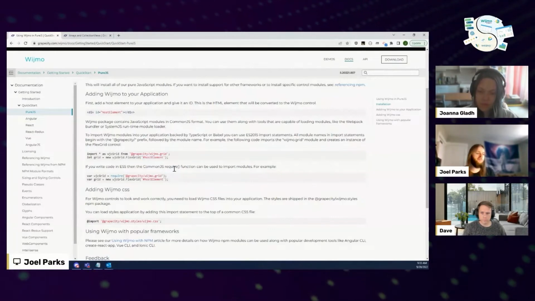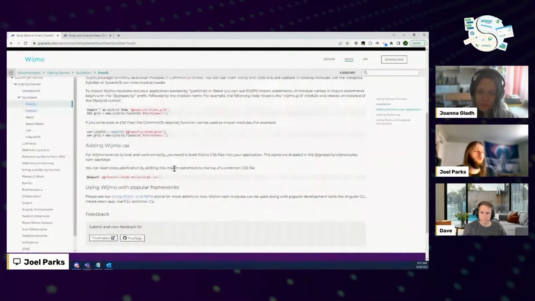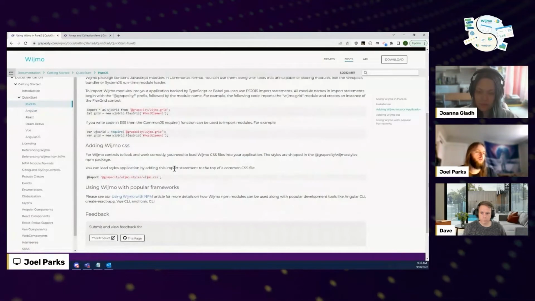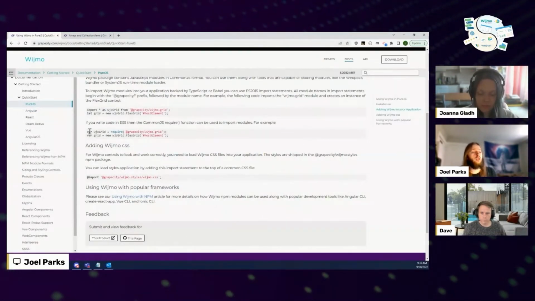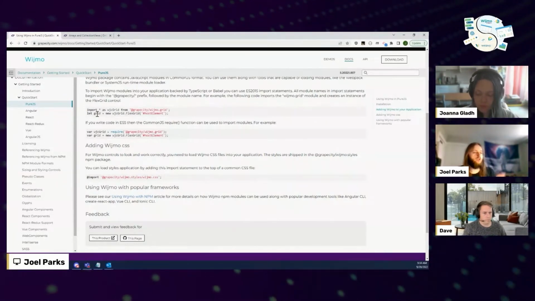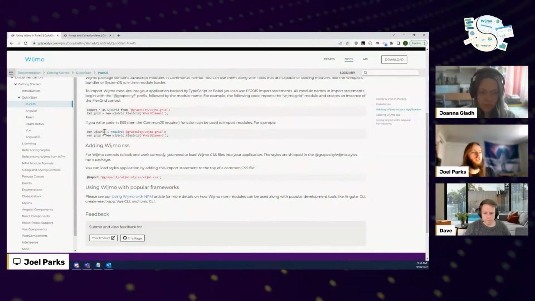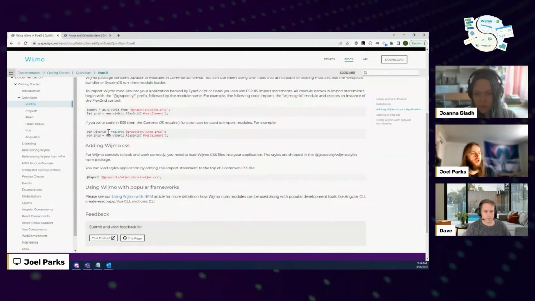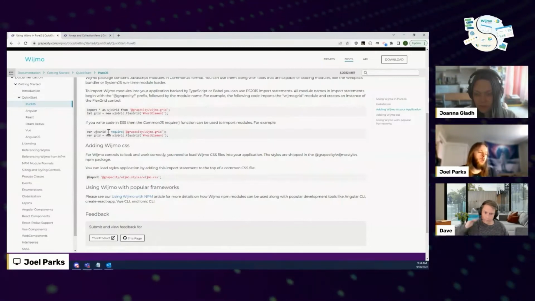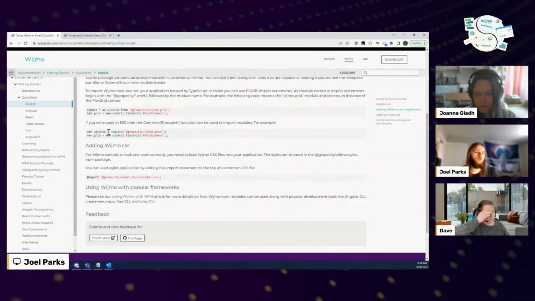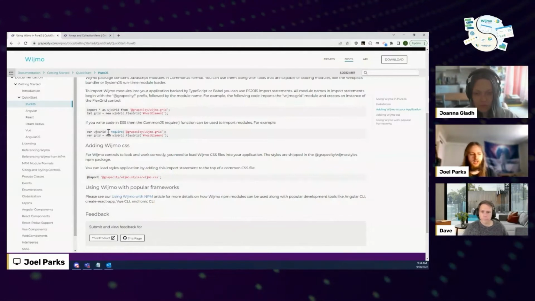And then if you're writing code using ES5, you can also use require instead of import. So the only difference here would be instead of import star as WJC grid, we're just setting var WJC grid equal to require @grapecity/wishmo.grid.